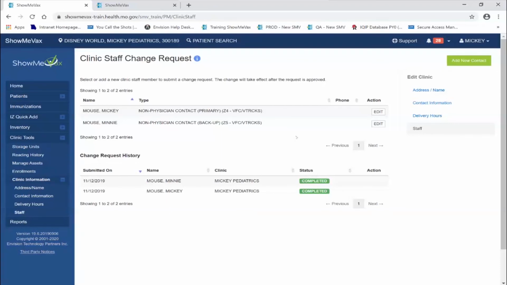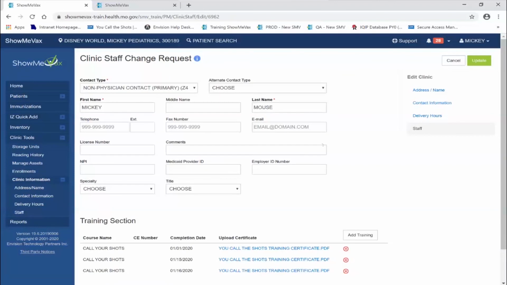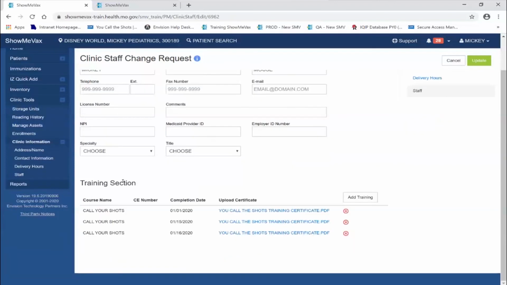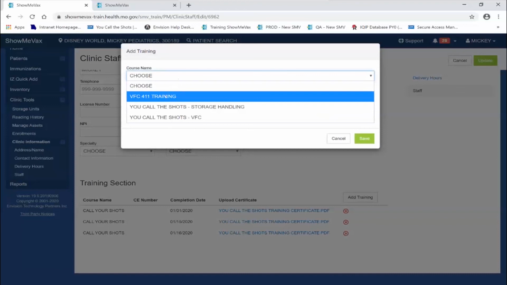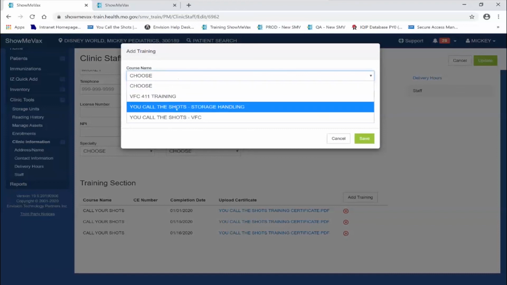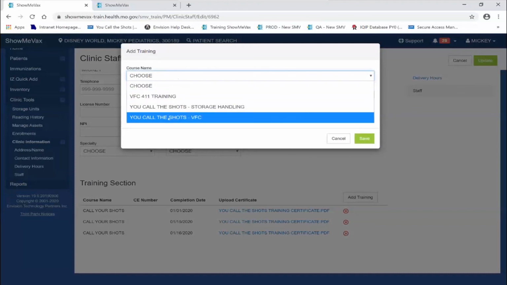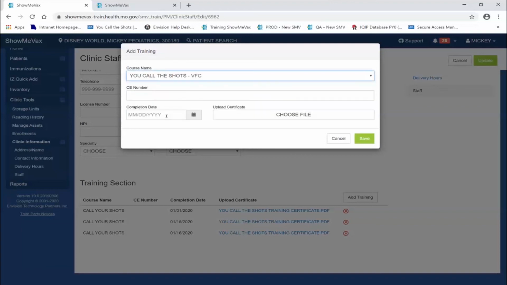Once your VFC primary or your VFC backup person has completed their educational VFC training, they can upload the certificates that they received by clicking on edit and then scrolling down to where it says training section, and then you click on add training. Then you choose the training that they have completed, whether it was VFC 411, the You Call the Shots Storage and Handling module, or the You Call the Shots VFC module. So we're going to say You Call the Shots VFC module, and the date that it was completed.